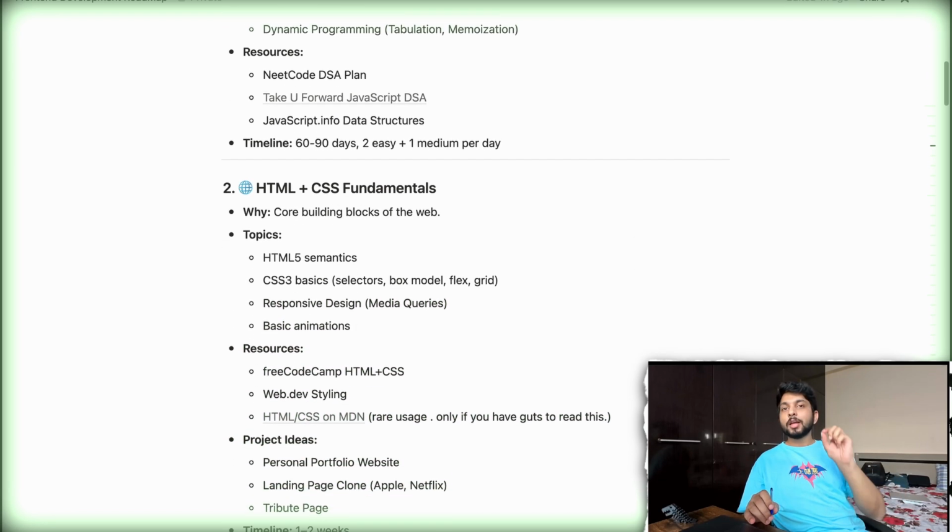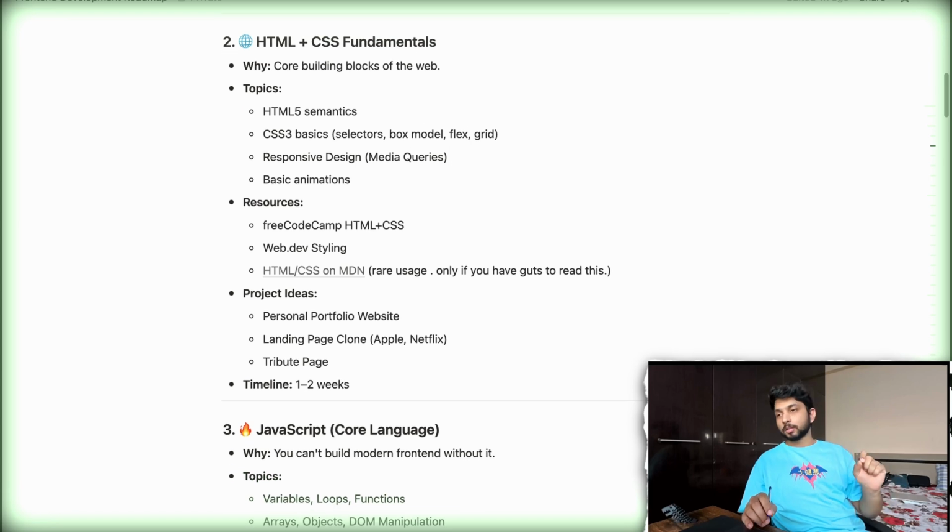Then you have to go with HTML and CSS fundamentals. Why? Because this is the basic building block of front-end development. Okay, HTML5 semantics, CSS3 basic selectors, box and flex models, responsive designs using media queries, basic animations. You have to do this.